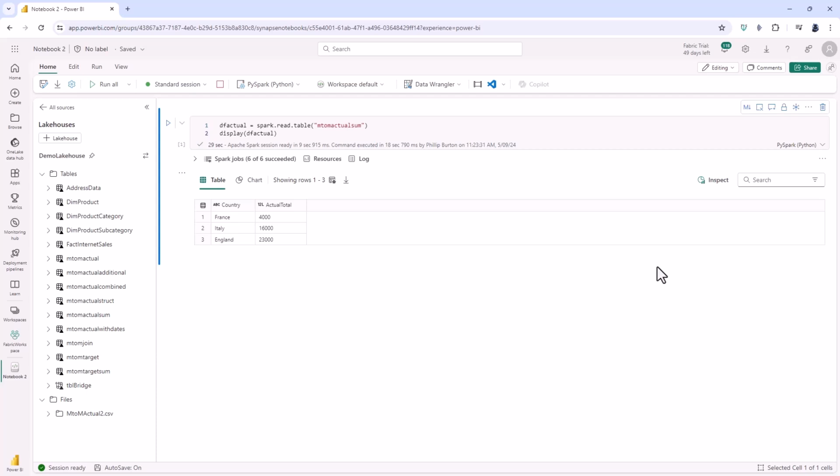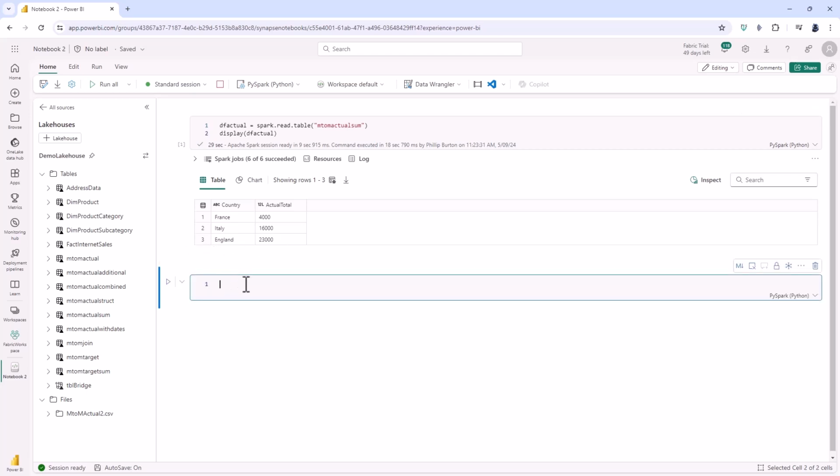But suppose you wanted to use something a bit more graphical and under your control. Well, you can use a plotting library like matplotlib. So if I create another cell, I can import matplotlib.pyplot, and I'm going to call it plt as the alias.